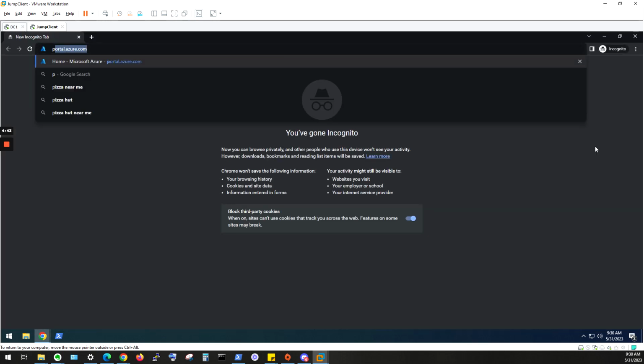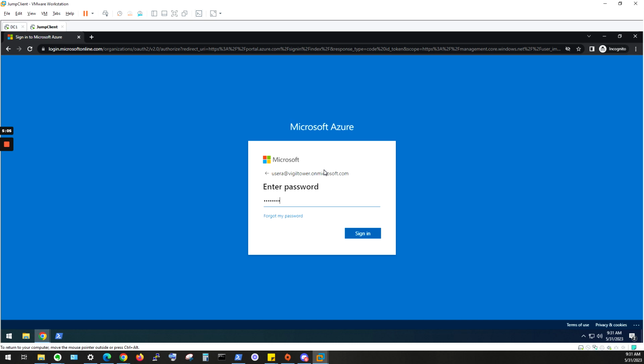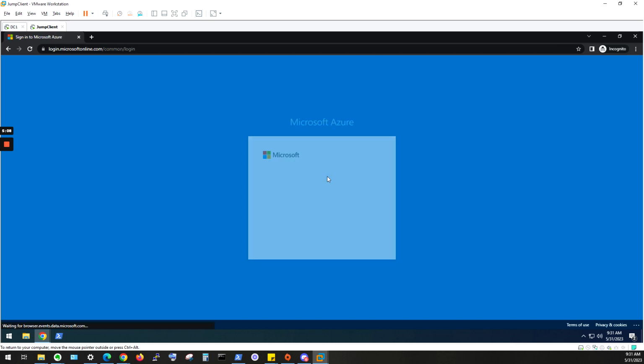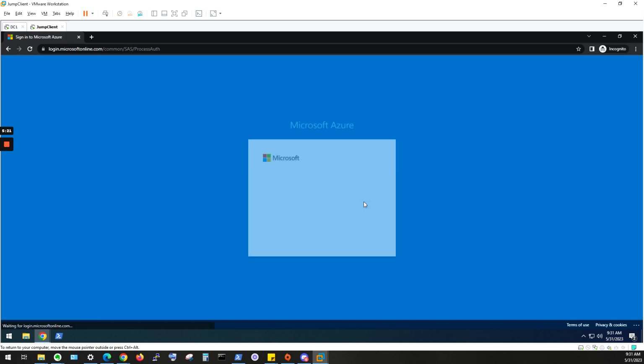In a different tab, or in an incognito tab, let's log back into the Azure Portal and attempt to log in with the user that we've applied the conditional access on. In my case, UserA at Vigil Tower .onmicrosoft.com. Click next, enter the password. Because I'm in the United States, and if I successfully authenticate here, I should be able to log in. Give me a second while I put that into my application. And there we go. We're logged in.